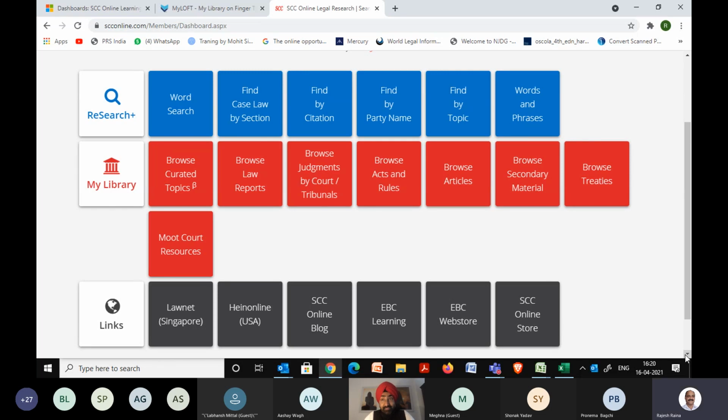Sure, Chetan. Thank you. So I'll take it from here. As Mr. Chetan told, there are three sections in the main menu when we log in. The first one is Research Plus, where you'll be doing most of your legal research, whether it's in the form of a word search or a party name or citation or some section of an act, on the basis of which you can retrieve the databases or the judgments.